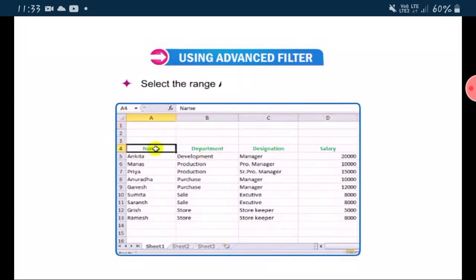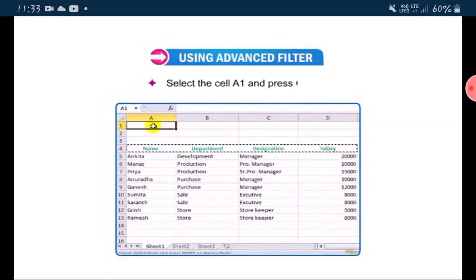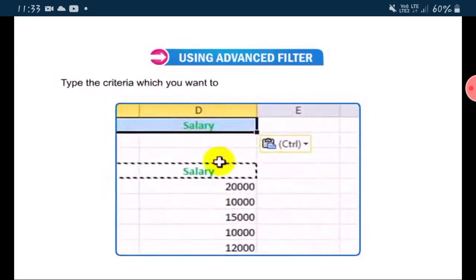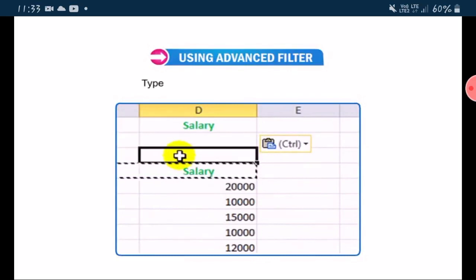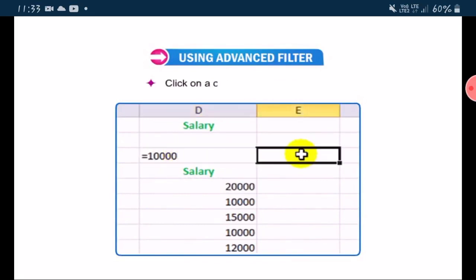Select the range A4 to D4 as shown in the figure. Press Ctrl+C to copy the range. Select the cell A1 and press Ctrl+V. Type the criteria which you want to match in the row below the column labels. Type equals to 10,000 under the field name Salary. Click on a cell within the data range.